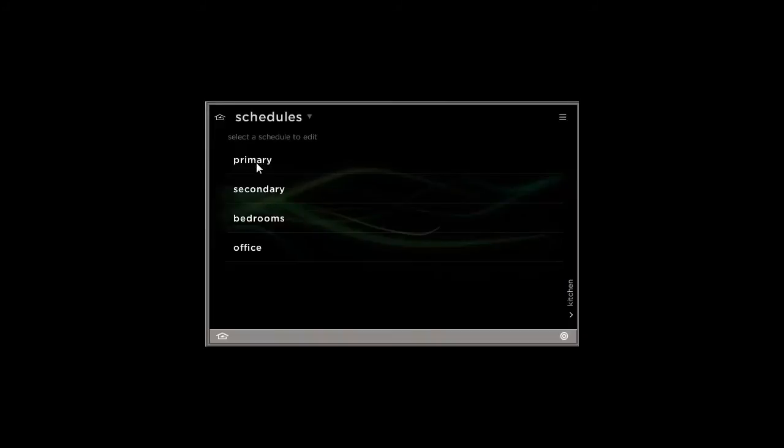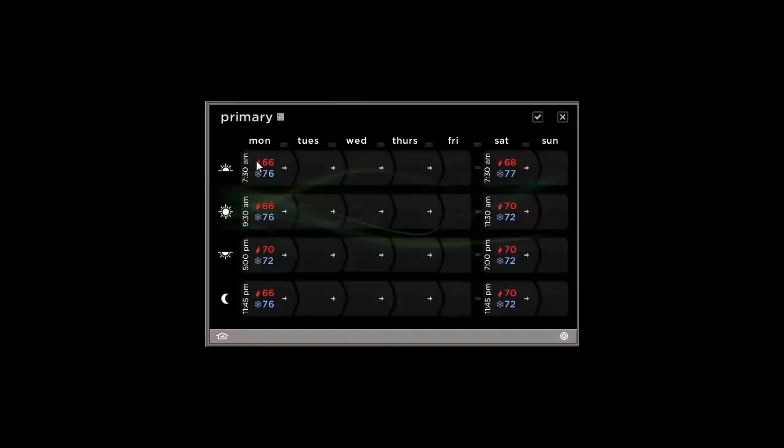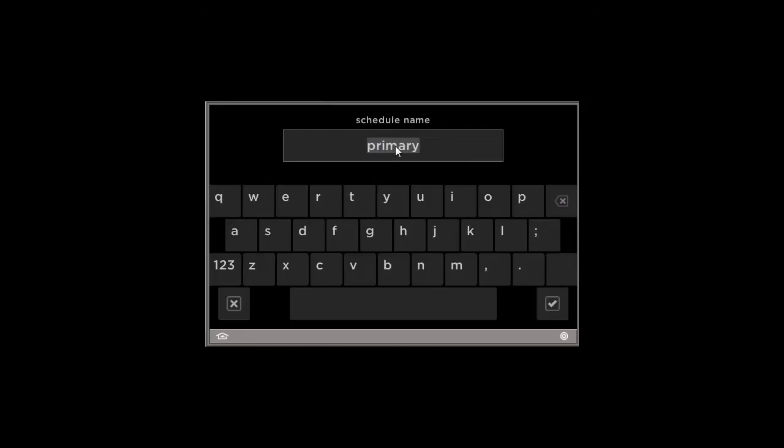Before we take a look at assignment of schedules to thermostats, let's take a look at editing a schedule. Touch the name of the schedule you want to modify. Here you can touch the schedule name at the top left of the screen, and we can edit the schedule name.